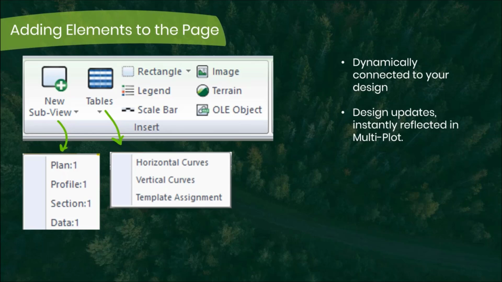In our next section, we're going to look at adding different elements to our multiplot page. Multiplot has a whole bunch of different types of elements that can be added. First off, we have our subviews. Those subviews can be our plan, our profile, our section, or our data window. And then we also have some tables, for example, our horizontal curve table, our vertical curve table, and our template assignment table.